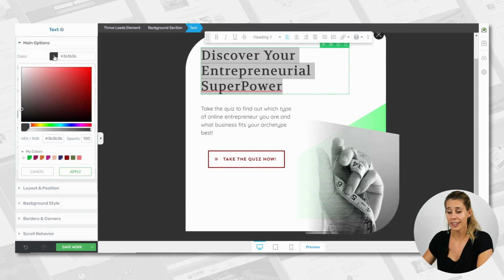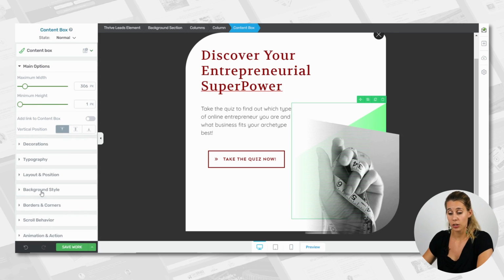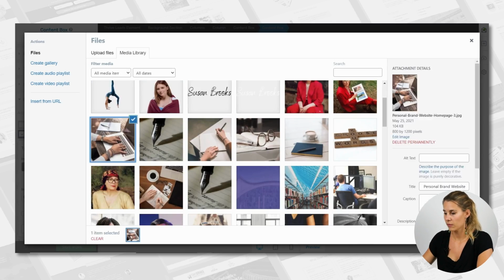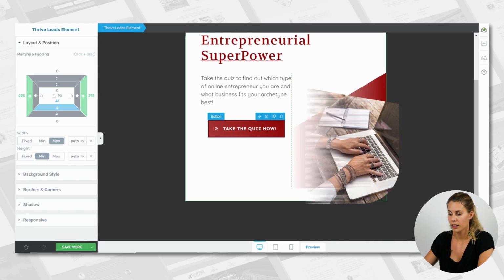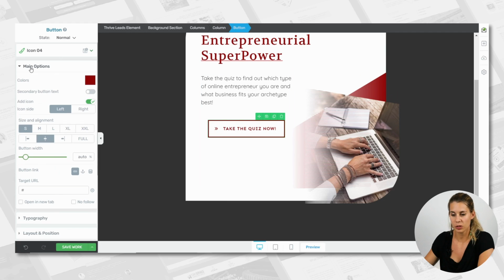Now, of course, everything on this opt-in form is click to edit. So you can just select the different elements and change the colors, change the style, whatever you want. It's really up to you. All right, let's save this. And now we can link this button to our quiz page. So click on the button, make sure it's selected, go to the main options, and here let's search for quiz and select our entrepreneur quiz page because that's the page where we embedded this quiz on.